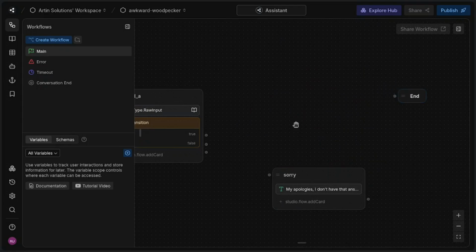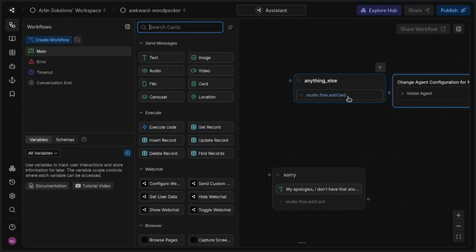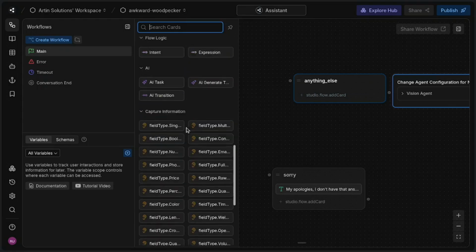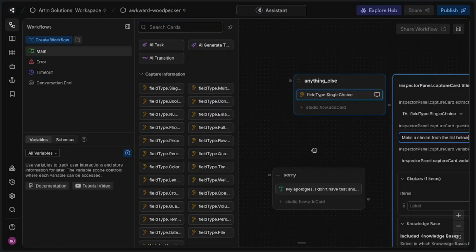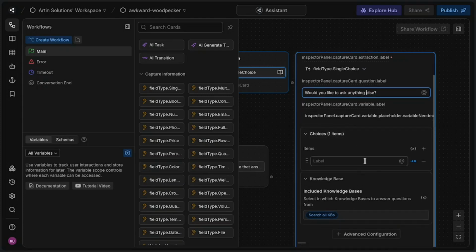And now we are going to create another standard node. And this one is, in case an answer was found, you want to ask if there is anything else that the user may want to ask. So we are gonna actually go to a single choice question, and the chatbot's gonna ask, "Would you like to ask anything else?" And of course, the choices will be yes and no.